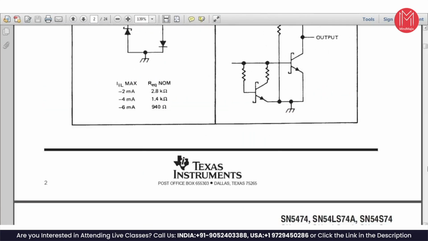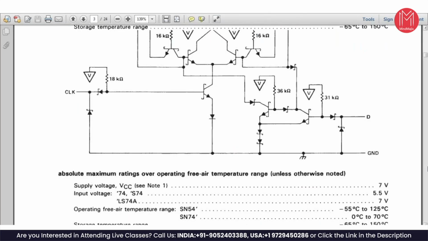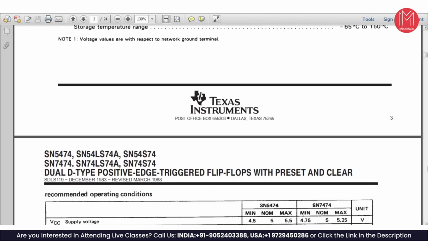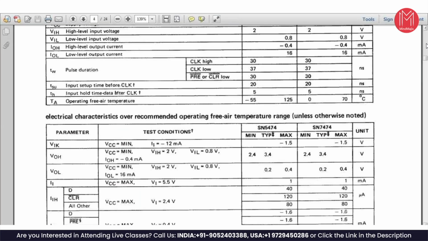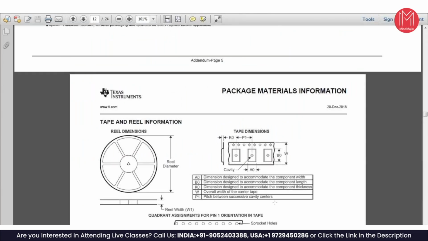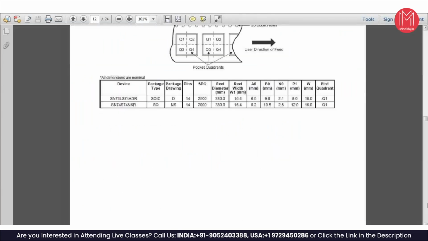And here is the data sheet. Typically, the frequency at which it can operate is a maximum of 25 megahertz. There is no maximum limit listed here, only the minimum frequency. That's interesting: here it doesn't have a max, but typically it can be used at 25 megahertz. And here is how the package would look, and the package dimensions.